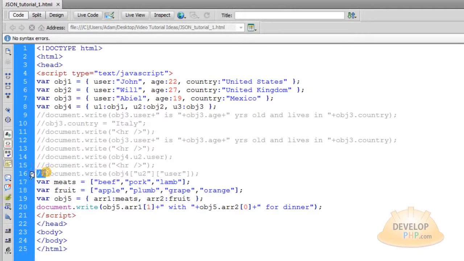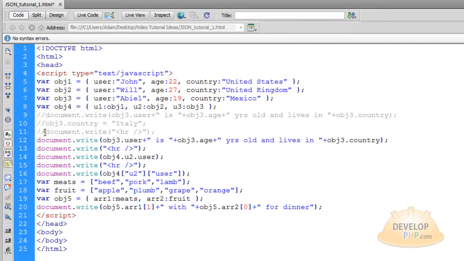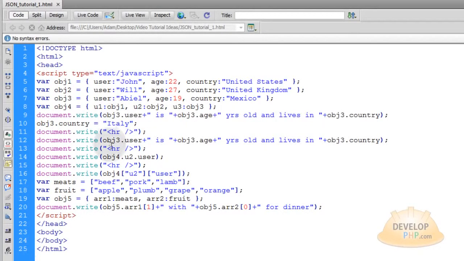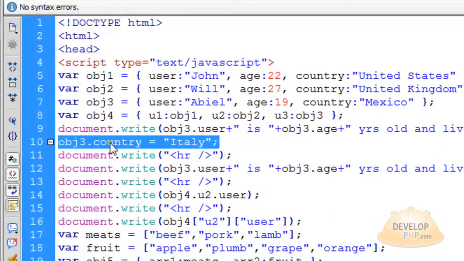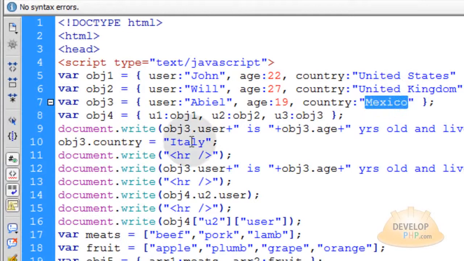Let me just uncomment all of these now, and you have a whole bunch of examples that show you how to dig into those data objects, even update those data objects right here. Remember, we changed Mexico to Italy within object 3 country property. So it's very simple to update the data within those objects, and it'll be changed from that point on once you update.